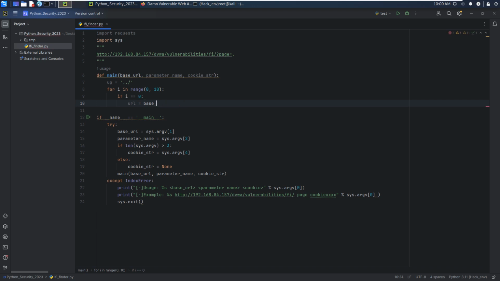So we can use this one as the placeholder, followed by the question mark and another placeholder. And then we can put the base URL, parameter name, and we can concatenate the etc password file.